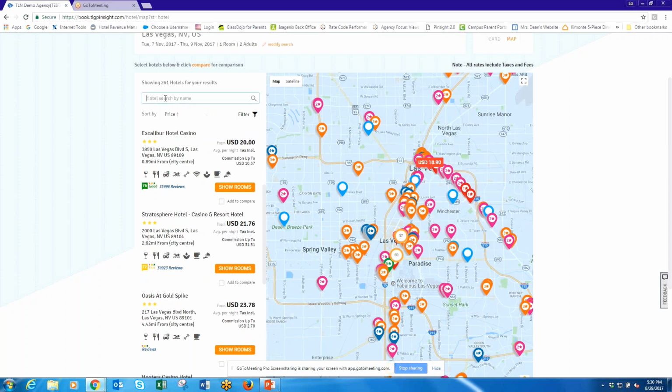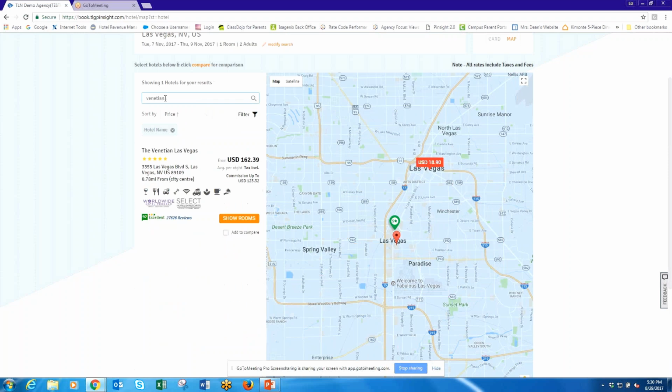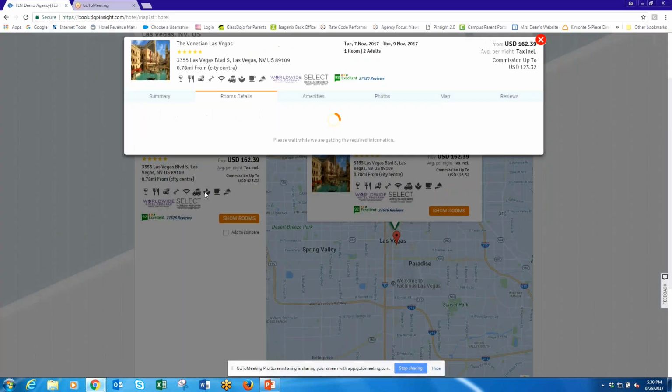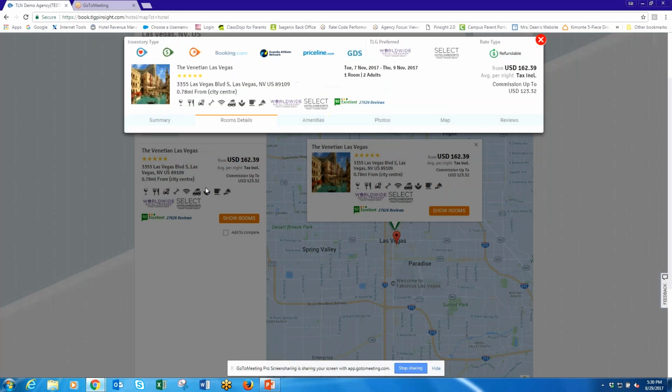In this example, I'm going to go ahead and take a look at the Venetian. So I start typing in pinSIGHT Smart, and right there it started to pop Venetian for me. So I see where it is on the map. I see the Venetian over here, and I'm going to go ahead and ask to show me the room. So give it a moment while it brings all those back. There's a lot of room and rate options in pinSIGHT, so sometimes you have to wait just a moment to get all of that.